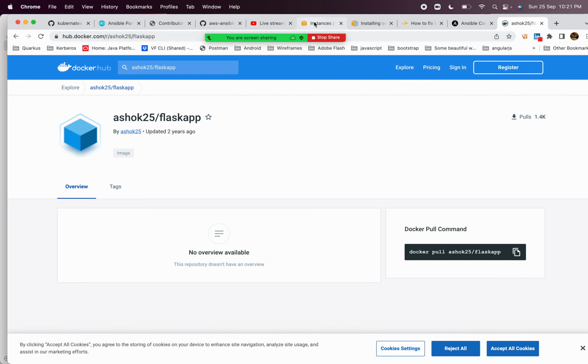Yes, so we are inside our repo. We have our Flask app here itself, and we just need to execute this Flask app playbook. Let's see what it is doing. We have already seen what it is doing. It is trying to install Docker. It has multiple tasks in this case. It will install Docker, start the Docker service, and then run our Flask application under port 80.